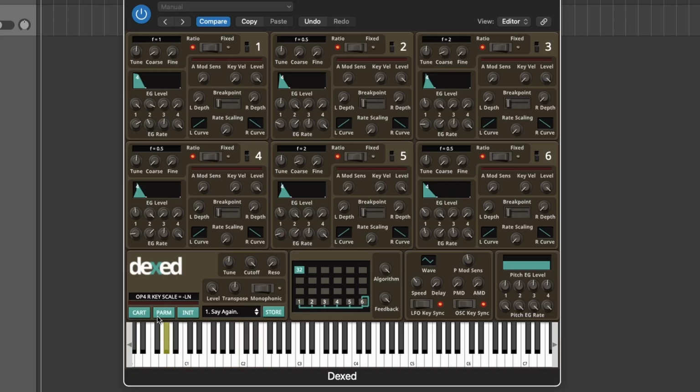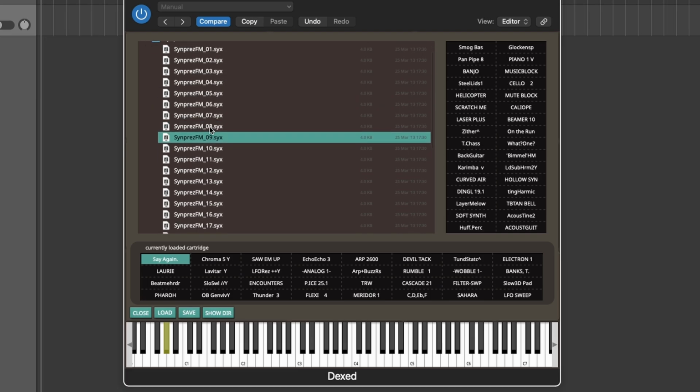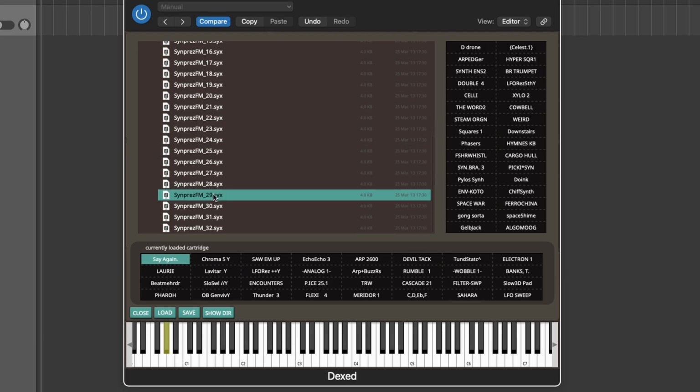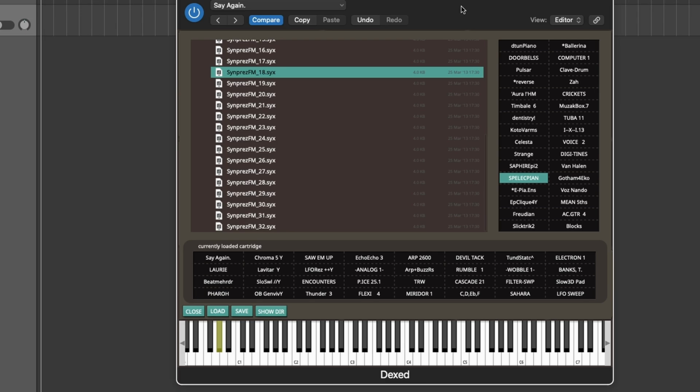Now the really cool thing about both of these synths is that they support the SysEx format. Some people online have converted Sega Genesis presets that they used on those games back then into SysEx files. And if you import them into Dext or FM8, then you have basically the exact same sounds that the composers used back then on the Sega Genesis. There's going to be a link in the description to a site where you can download these SysEx files.